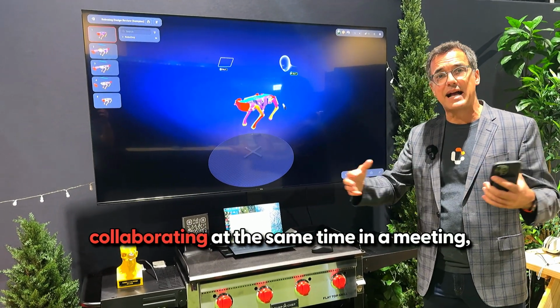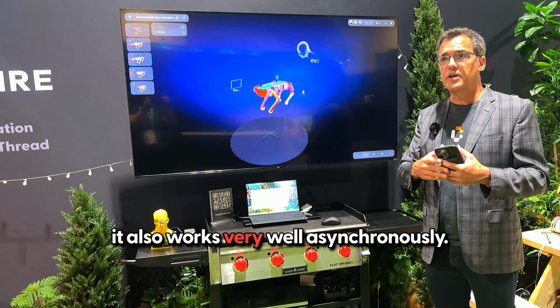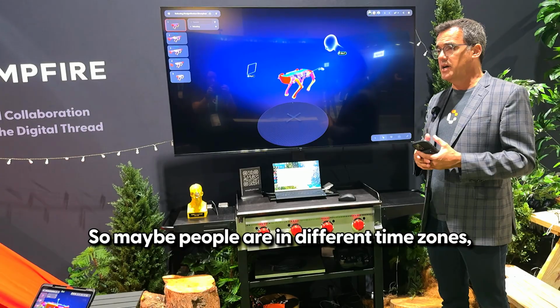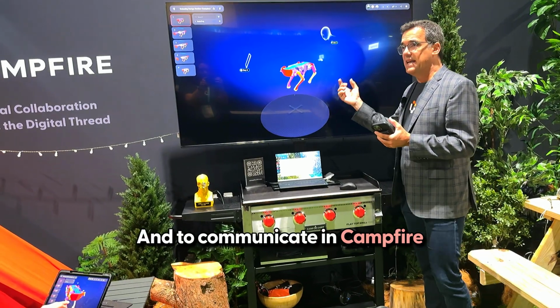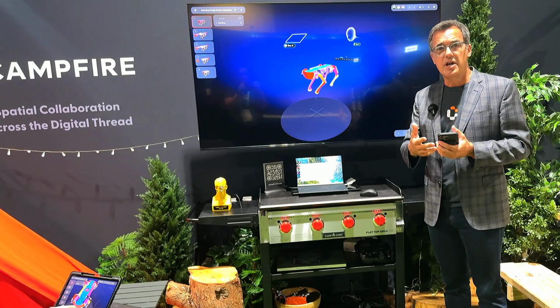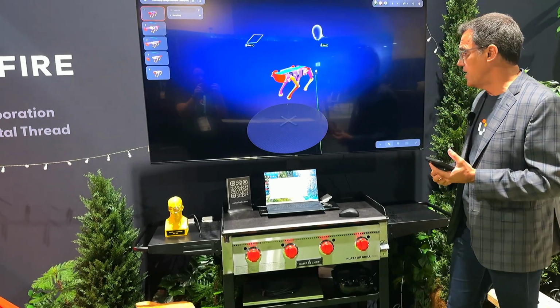Now, the other point you want to make after laser pointer is that while Campfire is great for everybody collaborating at the same time in a meeting, it also works very well asynchronously. So maybe people are in different time zones, working at different times of the day. And to communicate in Campfire asynchronously, we have the notion of annotations. So you'll want to demonstrate how we can create annotations inside Campfire.